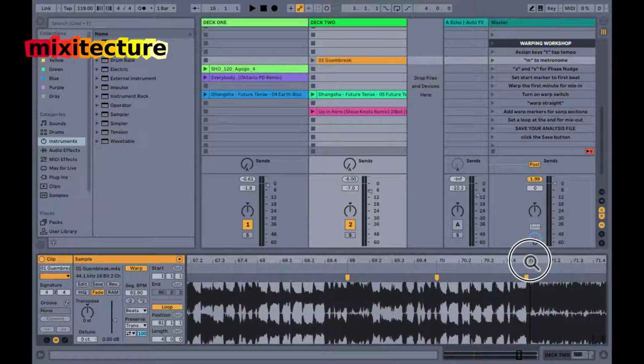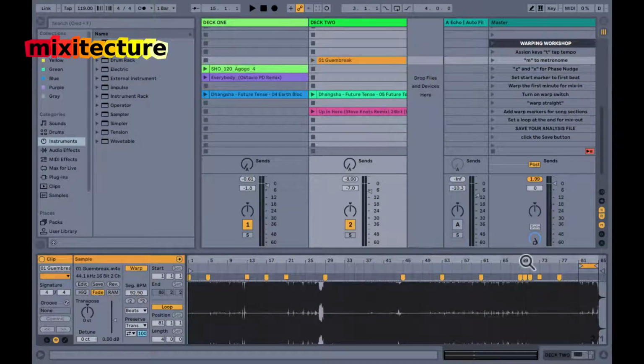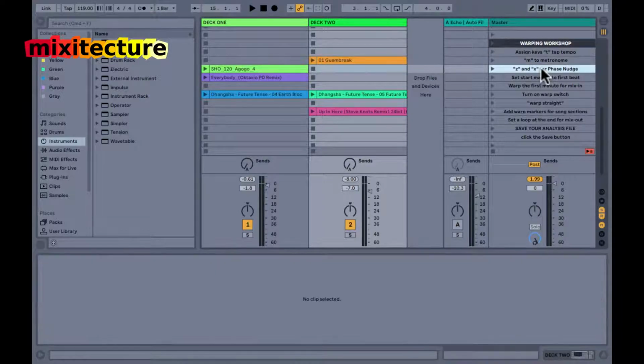So we had to go in close and zoom in and warp bar by bar to make sure the drop happens on the beat, which is really critical. We looked at a process of tapping tempo, turning on the metronome, using these phase nudge buttons to line up the metronome to stay with the audio. Set the warp marker to the first beat in the audio, click on the warp switch, do warp straight or warp BPM, choose the right option.